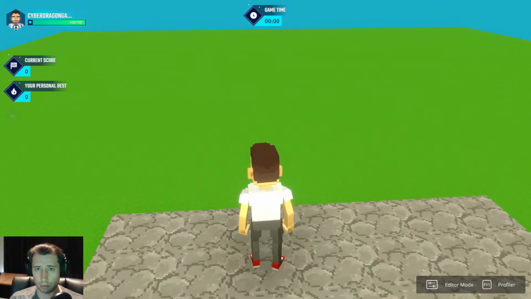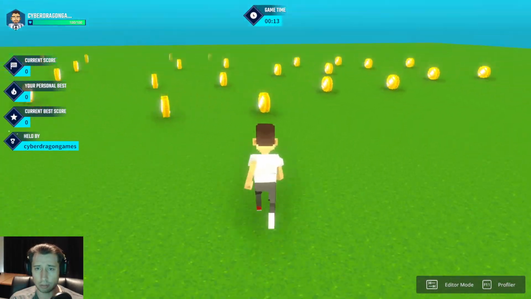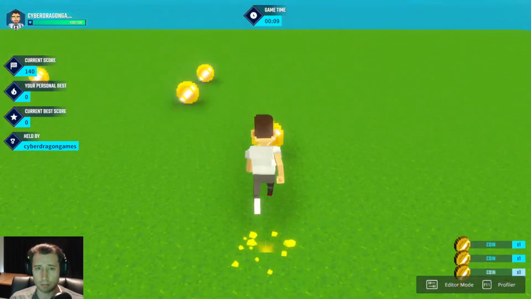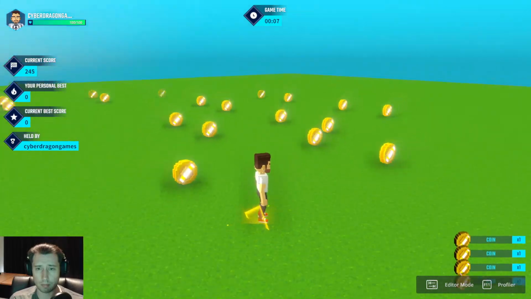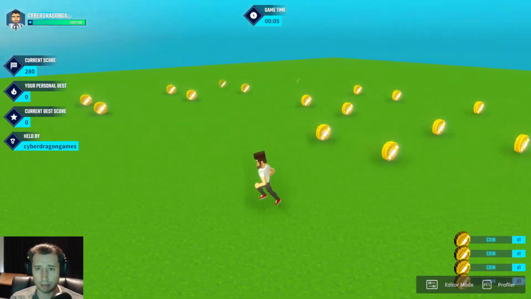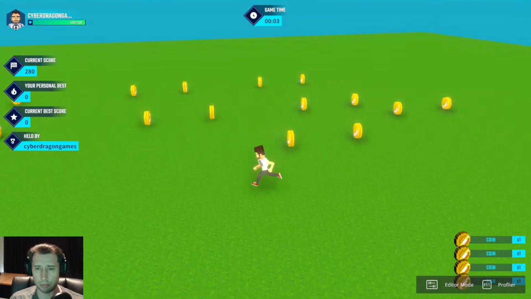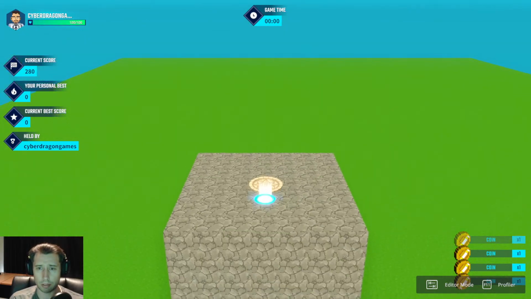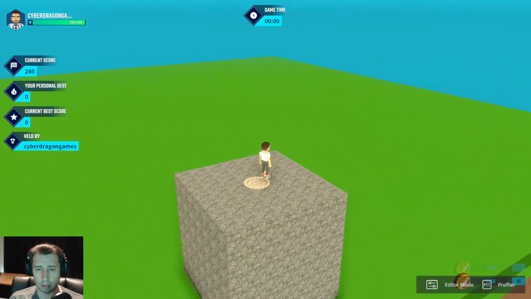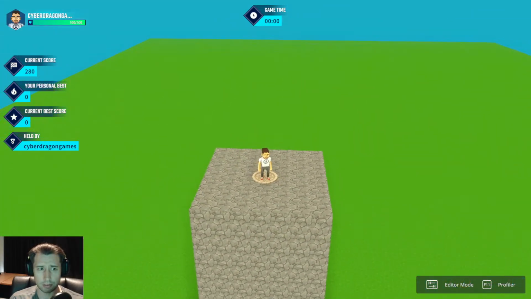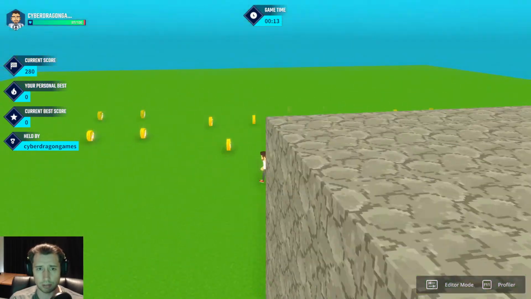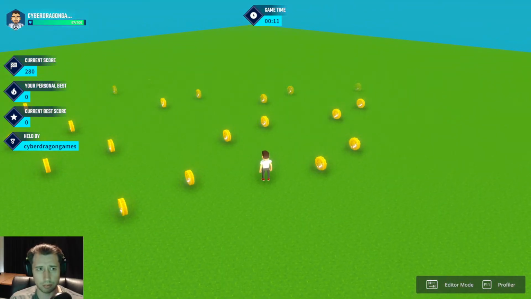So you can see there's no coins. When I jump in, the coins spawn. I can go ahead and pick up some coins. And when the time runs out, the coins will die or disappear. As you can see, they disappeared. I am now back to my base. My score was 280, and jump back in, and you can see we got more coins.